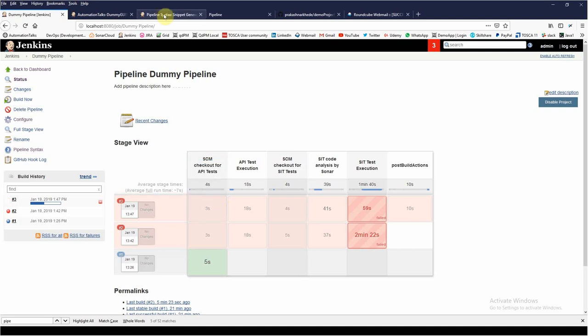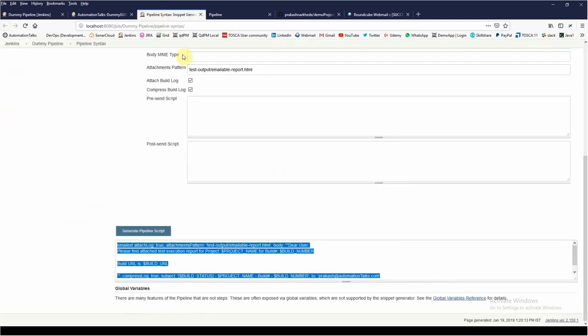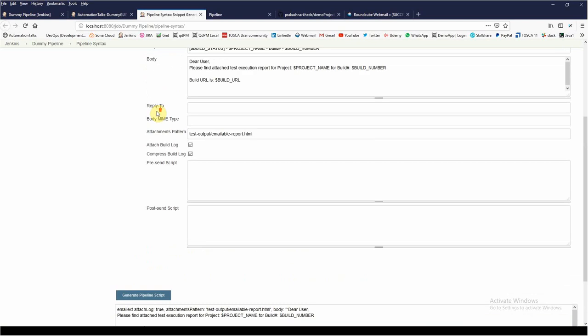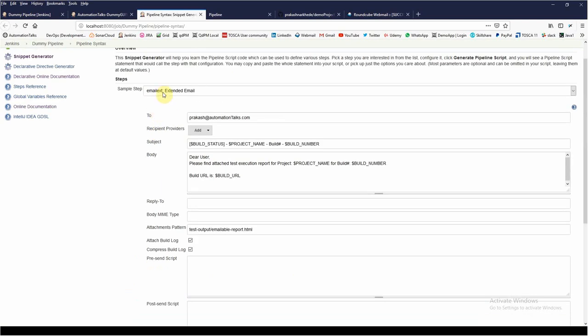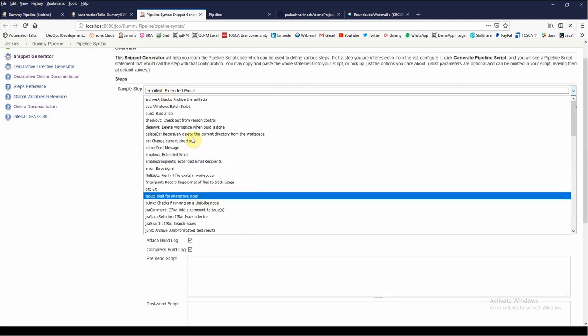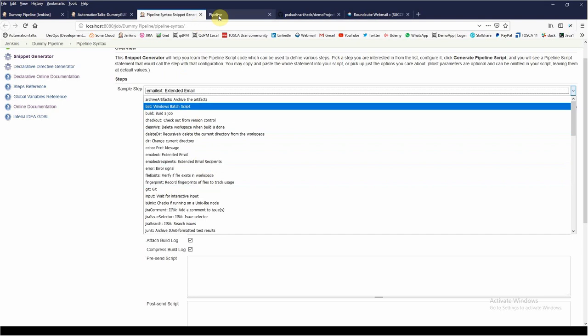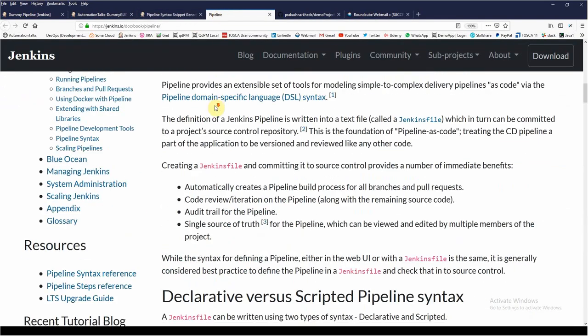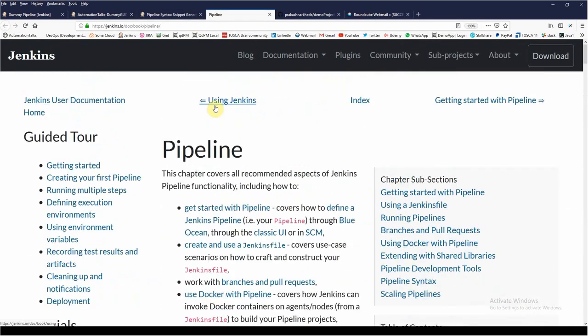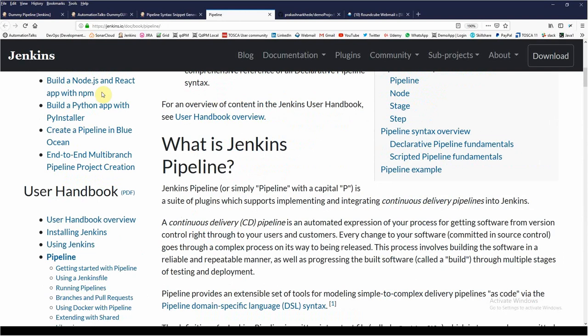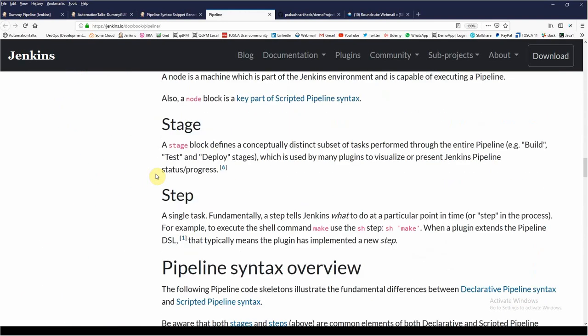Fine. So for any documentation, or if you want to generate any script, this script generator is the best tool. You can find many things over here. If it is not present over here, then you can go through this documentation. They have given quite good documentation. You can just refer to the documentation and find what you want, right?